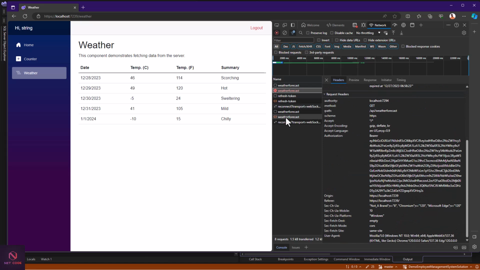So anytime the token expires, refresh token is initiated and we can have a new token for ourselves. This is machine-to-machine communication, the user has no duty here. Okay. All right. So let's see.